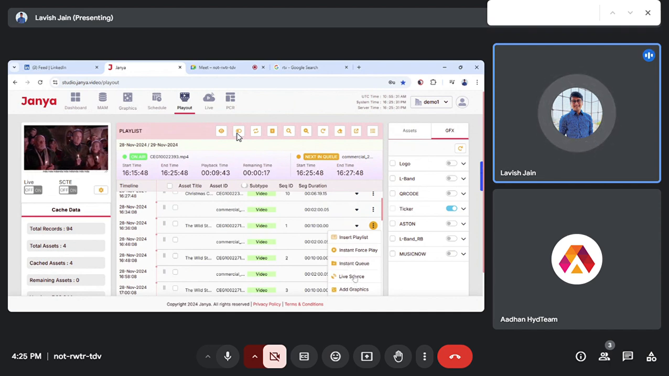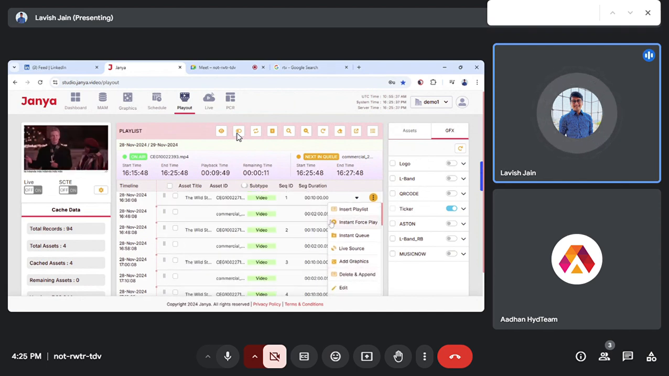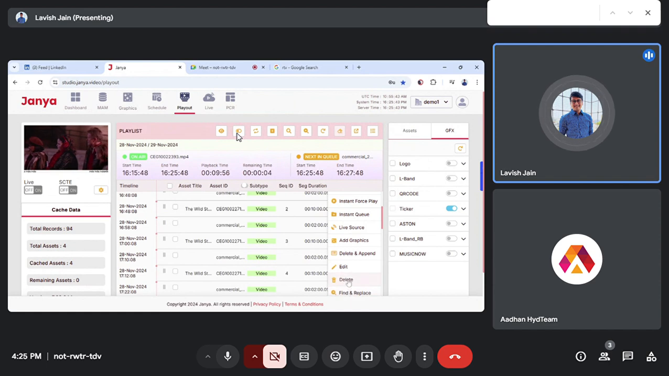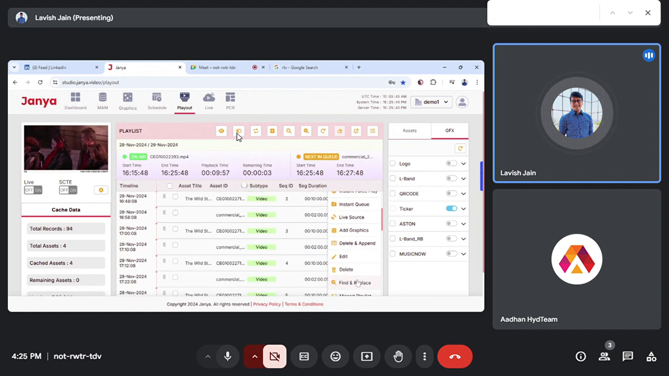If I want to add any live source, then I can add the live source and schedule a live event in advance. I can set up any additional layers of graphics. I can delete any and append the whole playlist itself. I can edit some files. I can edit the segment. I can delete any file. I can find and replace any particular file in the playlist.